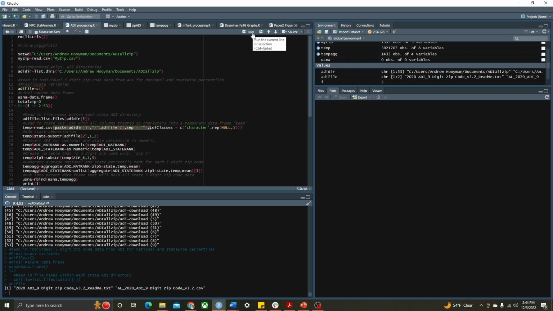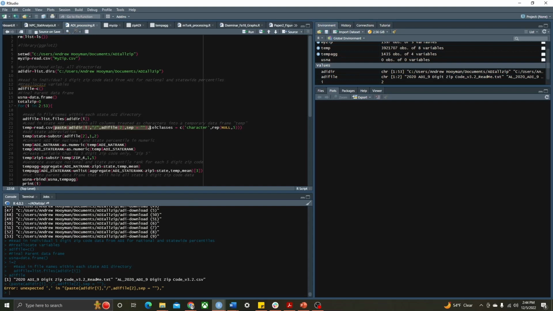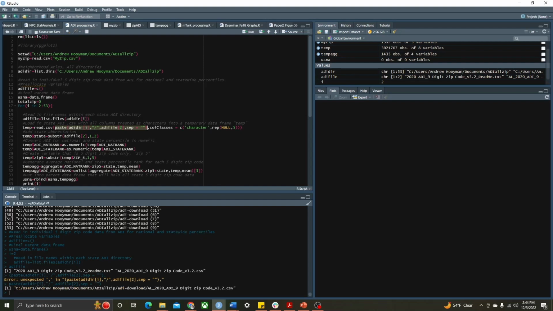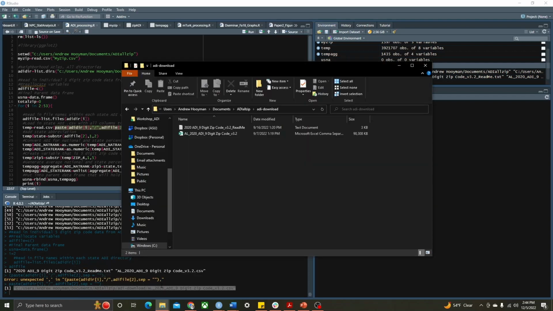And if we visualize that in the console, it looks like this. Oops, what did we do? Oh, too many parentheses. Okay, so this is the call that I'm making within read.csv to import this specific data frame, this specific .csv file, as you can see right here.